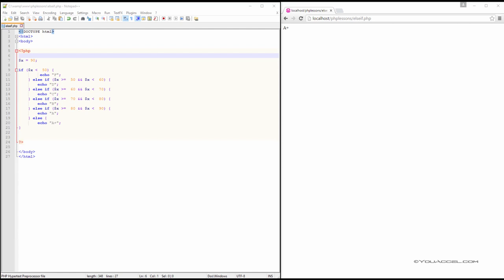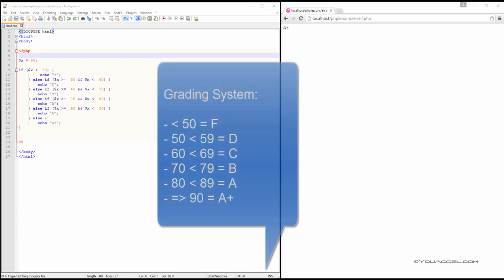In this lesson, we'll explore a more complex set of conditions. Say, for example, we wanted to create a grading system that converts a student's test score out of 100 marks into a letter grade. First, let's define our grading system.